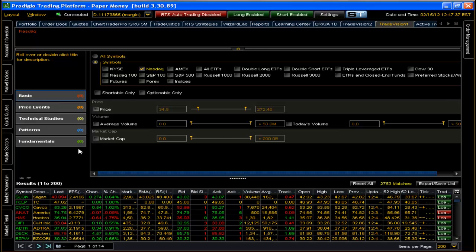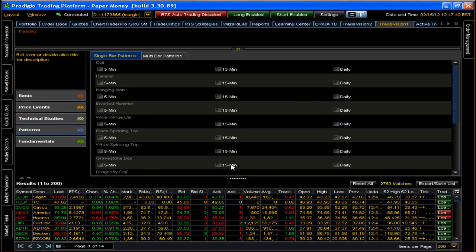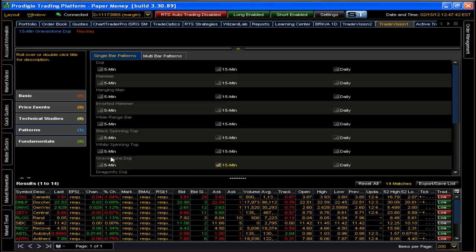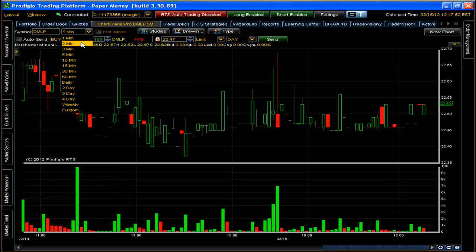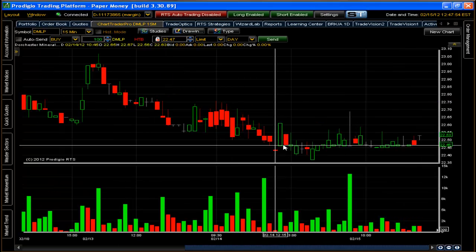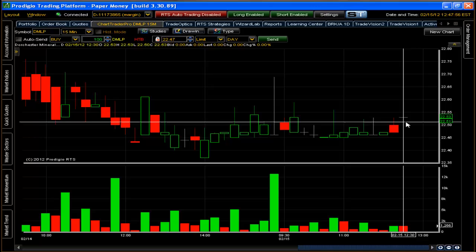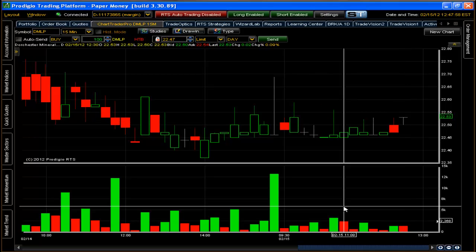And when I look at these, I tend to want to start with a larger result set, because there tends to be very few actual hits on these patterns, and that's just by nature of the pattern. Some of these are just so restrictive. What this means is that on a 15-minute chart, it's able to identify a gravestone doji, right?